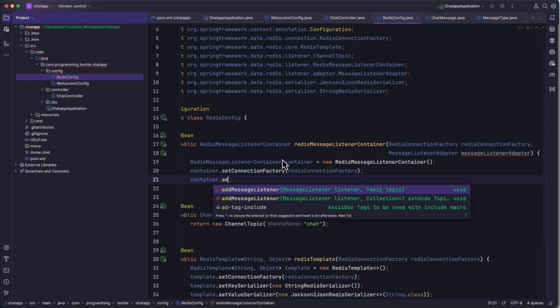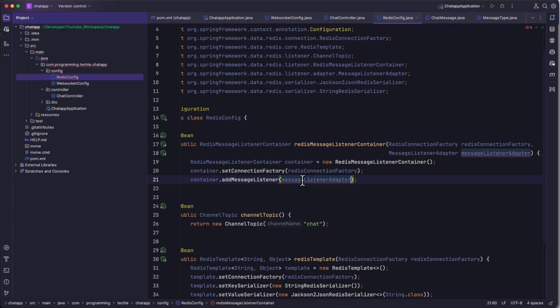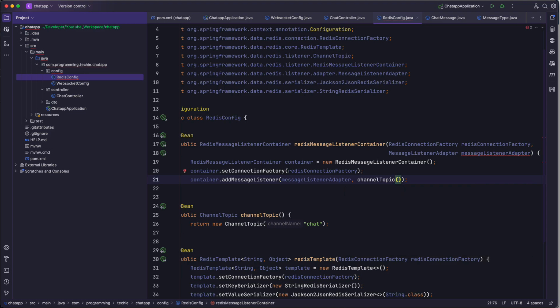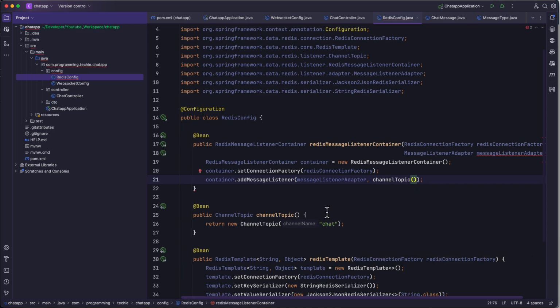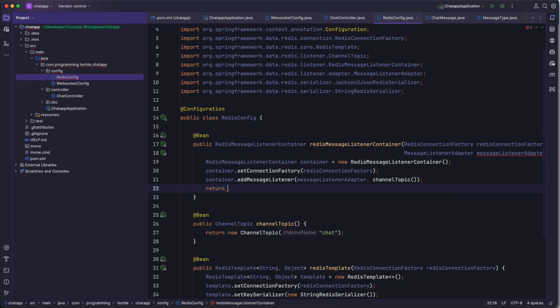container.addMessageListener takes the messageListenerAdapter, and this method also takes in the reference to the topic for which we need to create a listener. That is going to be the channelTopic bean. So we are just going to provide a reference to the channelTopic method here inside this configuration class. And finally, we're going to type in return container to complete the bean creation process, right?